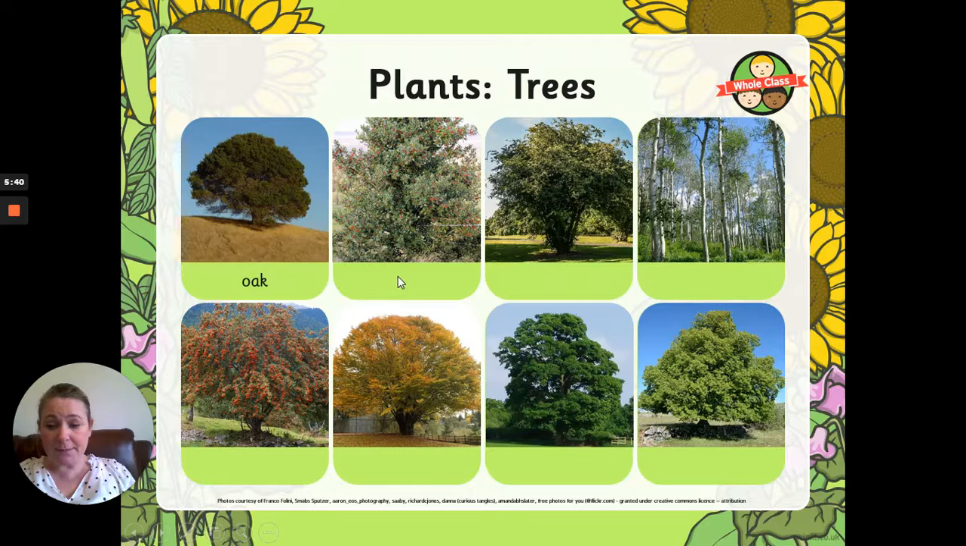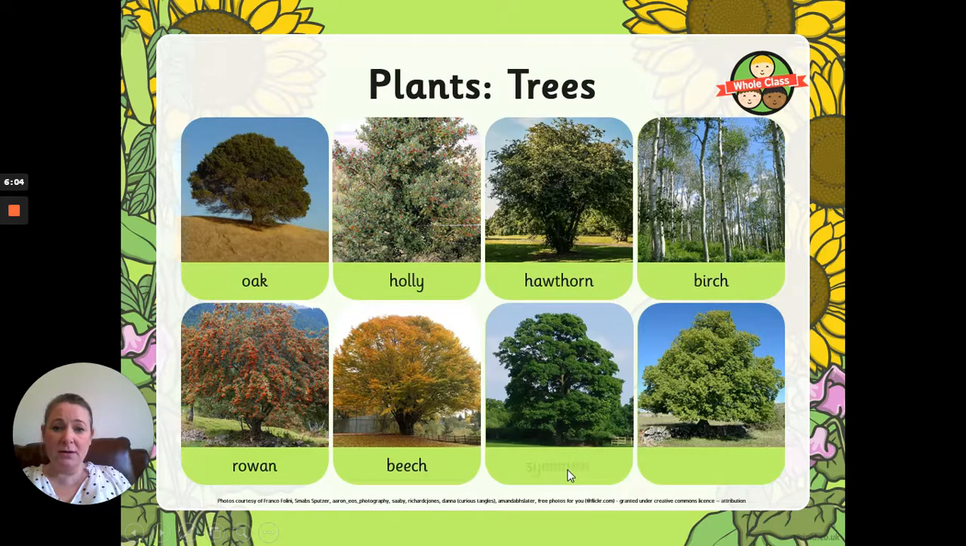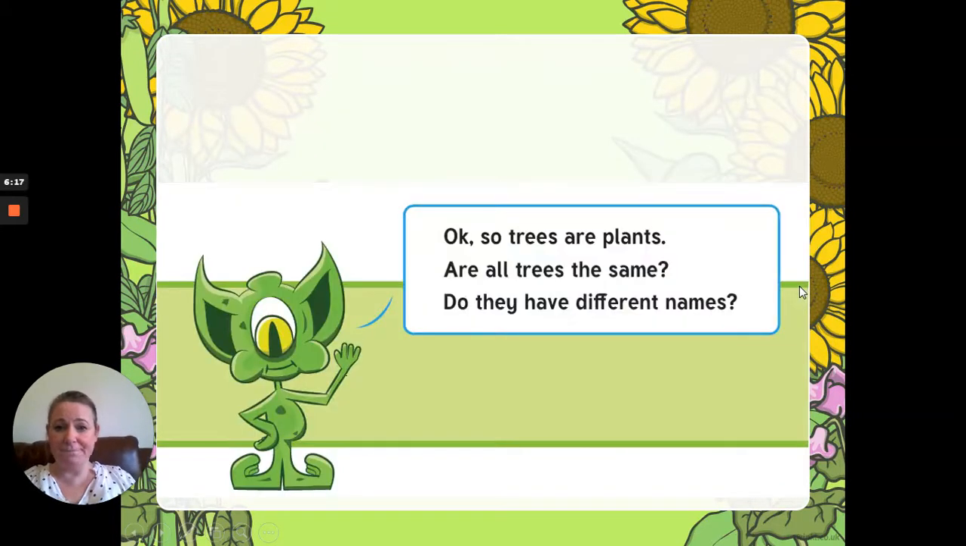So we have oak trees. There are lots of those in East Park. Holly. Now holly this time of year still looks fantastic because it's what we call an evergreen tree. We'll talk more about that shortly. Hawthorn, birch, rowan, beech, sycamore and lime tree. So that's just a few of the different varieties of trees you can find.